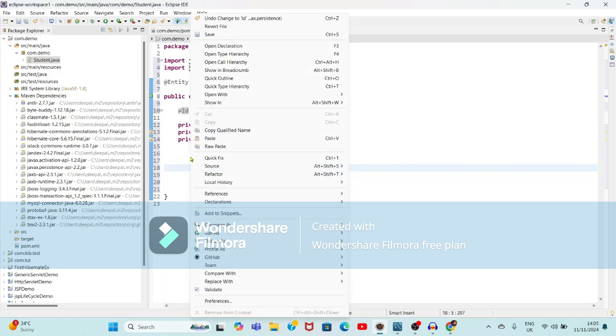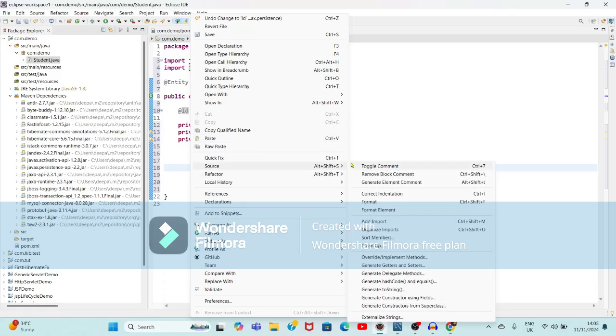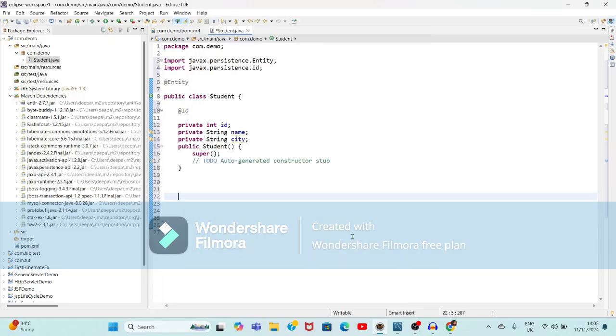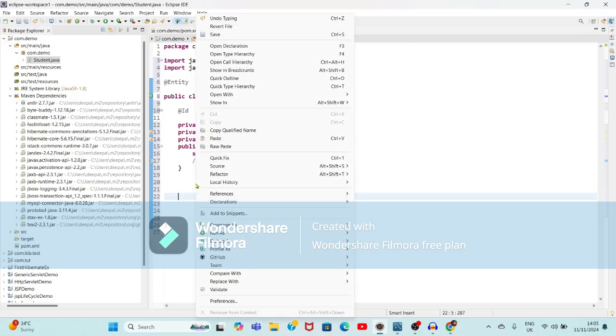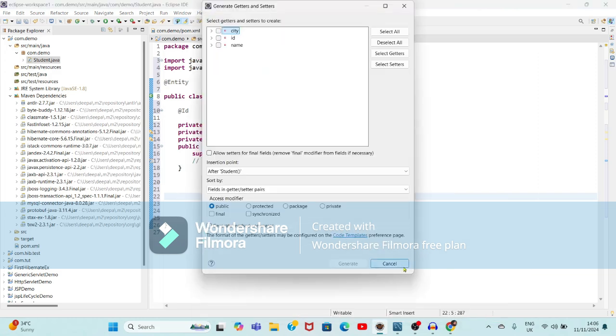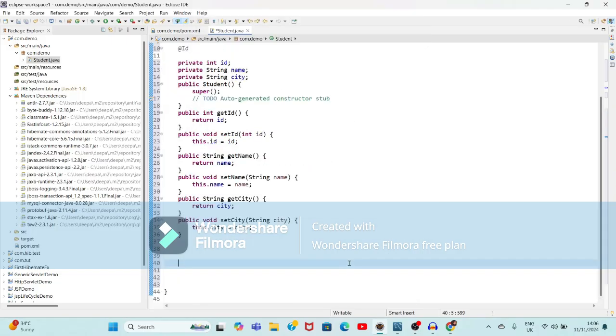So right click here and select the option Source, and from Source first we'll select generate constructor from superclass. So just click on generate. Again, we want to generate getter and setter methods. So right click, Source, and Generate Getters and Setters. We want to generate getter and setter methods for all the three variables. So select these three variables and just click on generate.